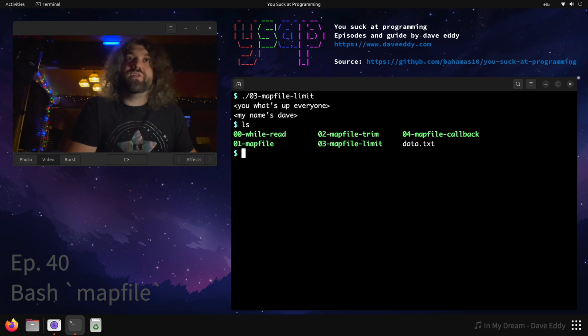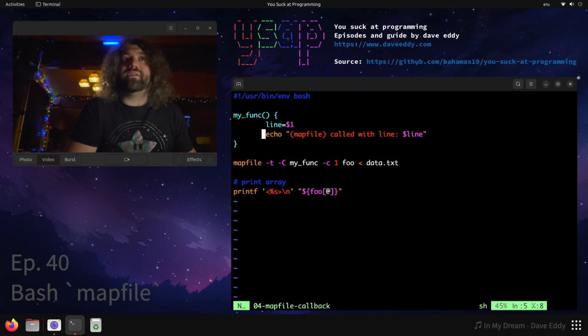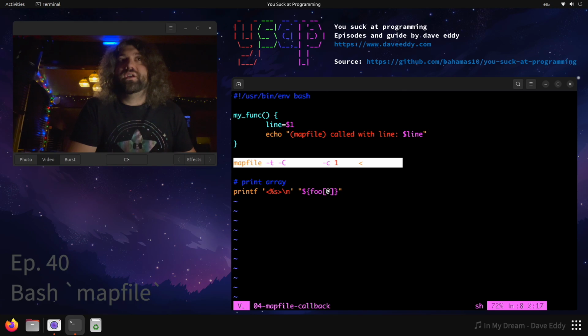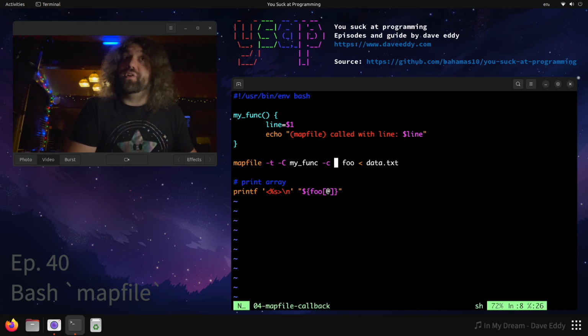And the final thing I want to show you is really cool, is you can specify a callback function. This is wild. So mapfile, we trim it, dash capital C for the name of the function, and dash lowercase c for how many lines have to be read until we call the callback. I set it to 1, meaning we'll get a callback for every single line that is read, and then we save it to foo and we print out foo down here.